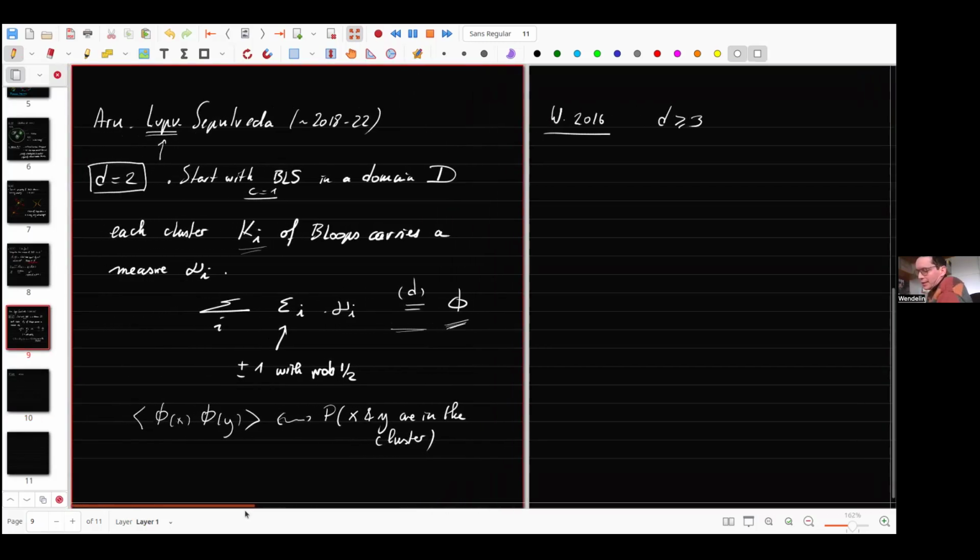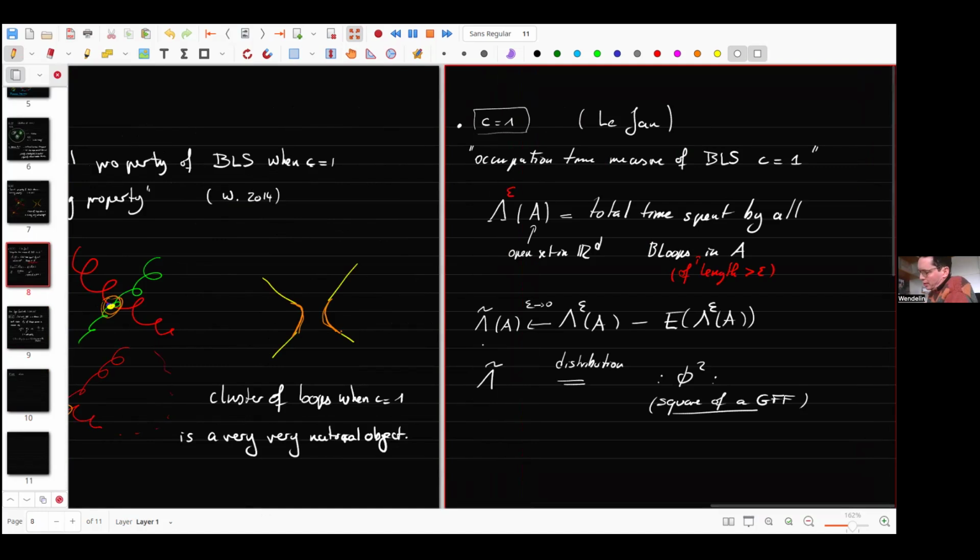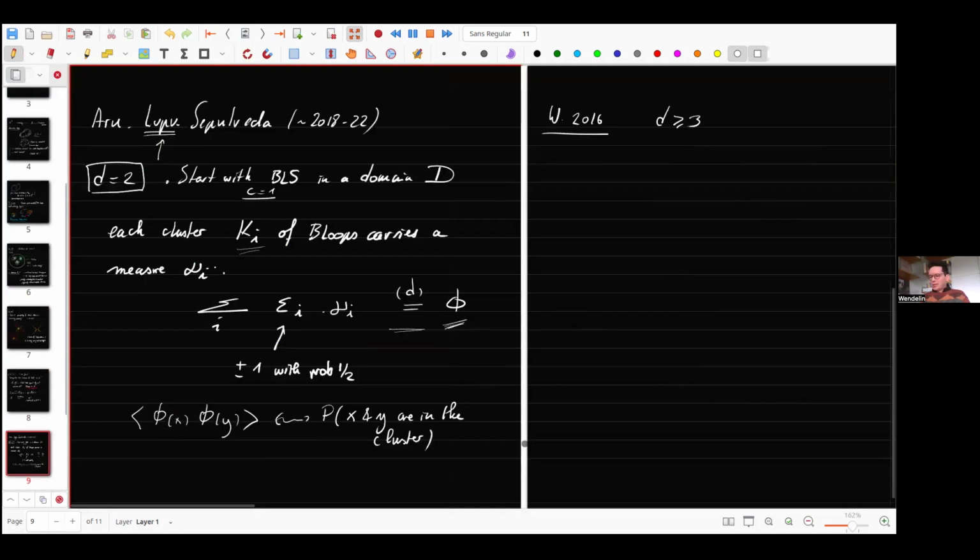So I want to insist on the fact that, remember, there was this complicated story in 2 dimensions that the square of the Gaussian free field was appearing as a first step in order to make the relation between the loop soup and the Gaussian free field. You have to renormalize it, and taking a square of a Gaussian free field doesn't work if you're in dimension 4 and higher. But this thing that you see here is directly valid. It doesn't require the square anymore, and then you see the structure going on here.